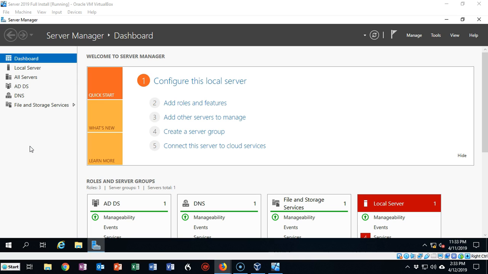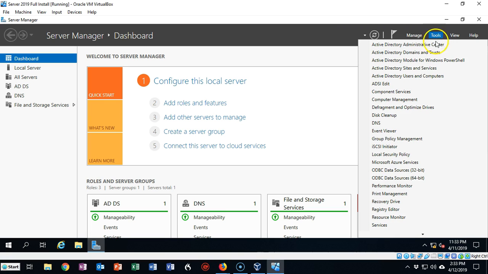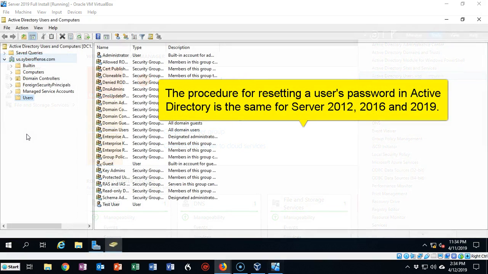I have Server Manager up and running, and the next thing we're going to do is go to Tools. From Tools, we're going to select Active Directory Users and Computers. Once you're inside of Active Directory Users and Computers, go to your users container.